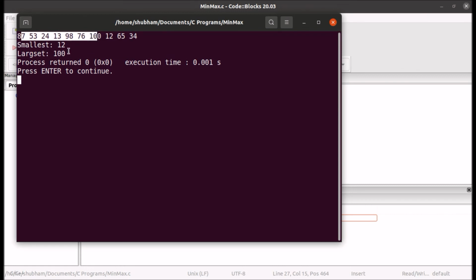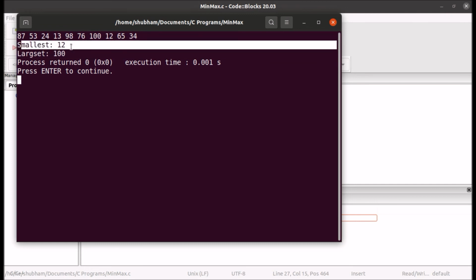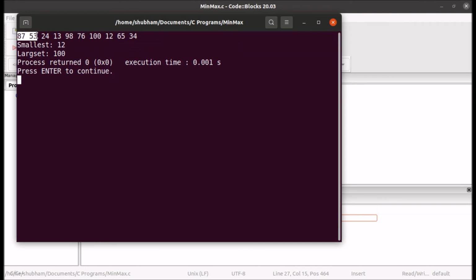And I have already explained you how the code for smallest will work. Let me explain you once more. Is 87 greater than 53? Yes. So the value of smallest will change to 53. Now is 53 greater than 24? Yes, 53 is greater than 24, so we will change the value of smallest. It will become 24. Is 24 greater than 13? Yes. So smallest will become 13.